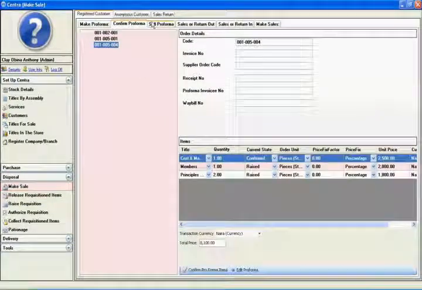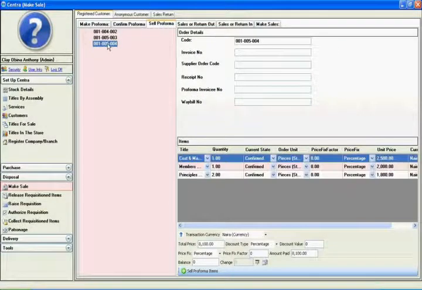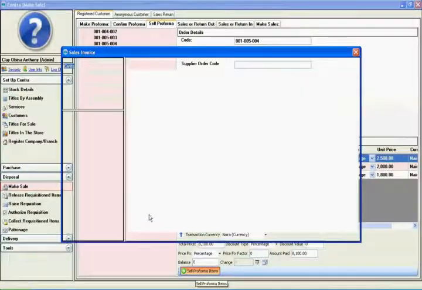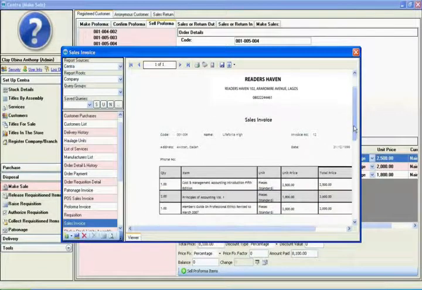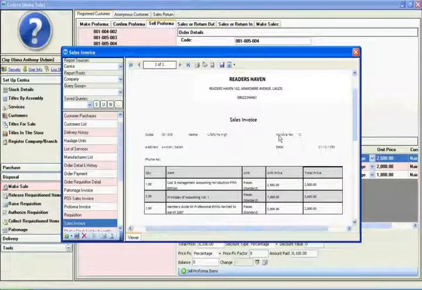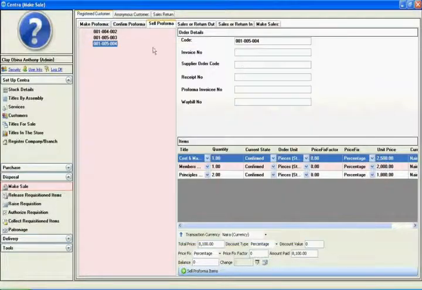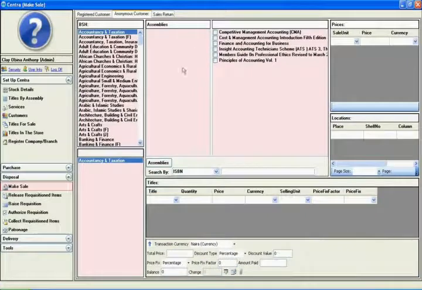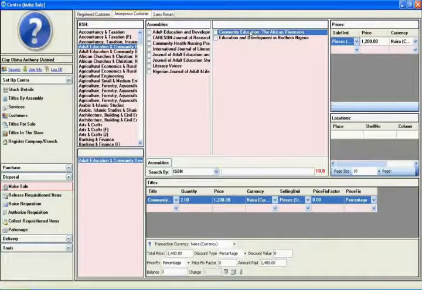Direct sale, either to registered or unregistered customers, involves selection of items in the required quantity, specifying currency and price, and making the sale. Items can also be sold to customer on sale or return basis, in which the customer can return some of the items after a while. There is also provision for return of items already sold.